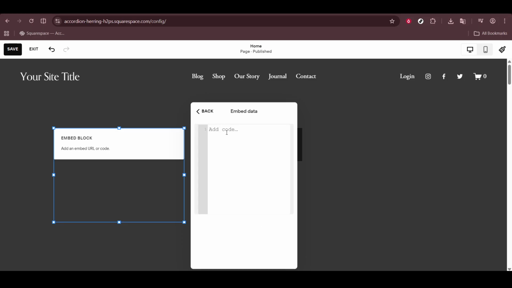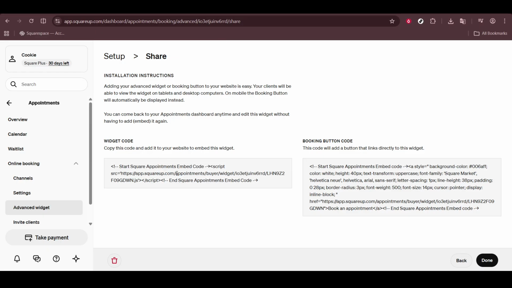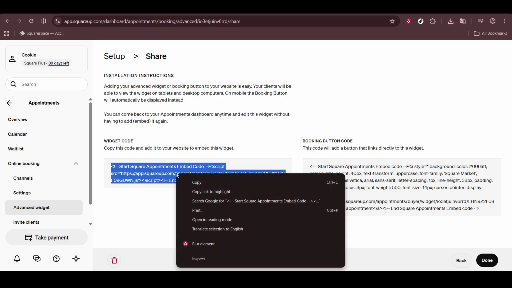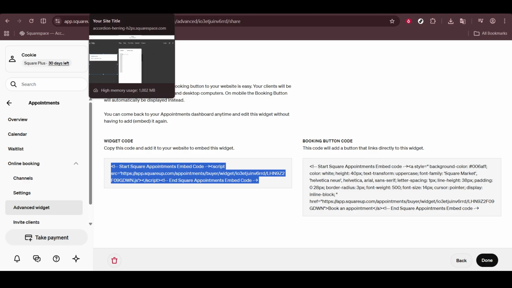Now switch over to your Square Appointments dashboard. Navigate to the booking settings area, then open the advanced sharing options. Look for the widget code section and open it. Square will display a snippet that's designed to embed your booking flow on external websites like Squarespace. Copy the full widget code shown on this page. It's important to grab everything provided so the widget loads correctly.